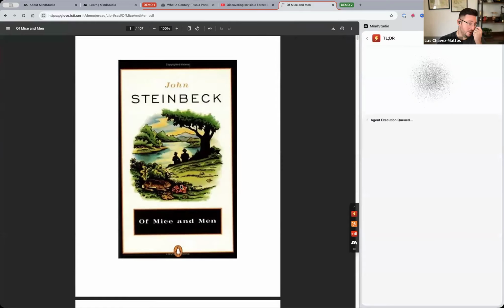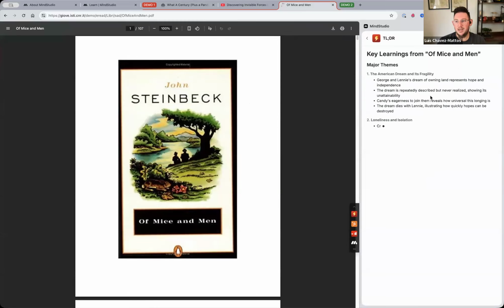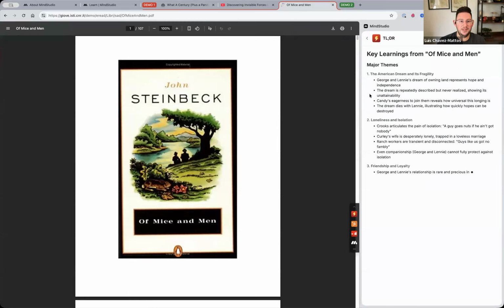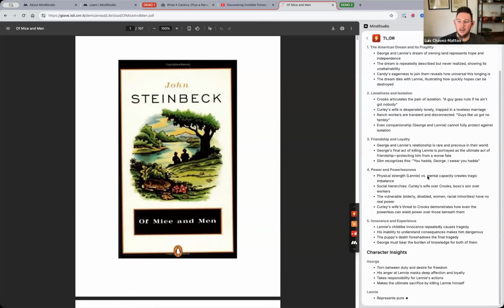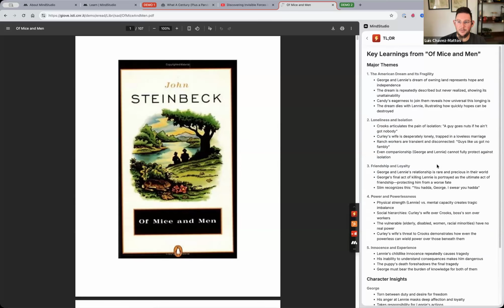I read this in high school a while back, and if you wanted just the quick summary and the themes and characters, you get this. It analyzes all 107 pages of this book, tells me the things that I need to know about this particular book, right? So this agent is very easy to build.